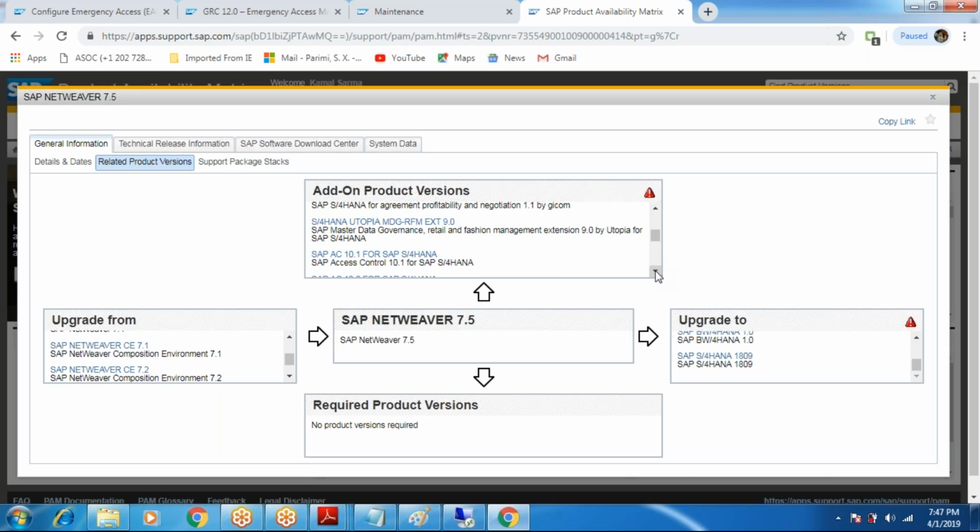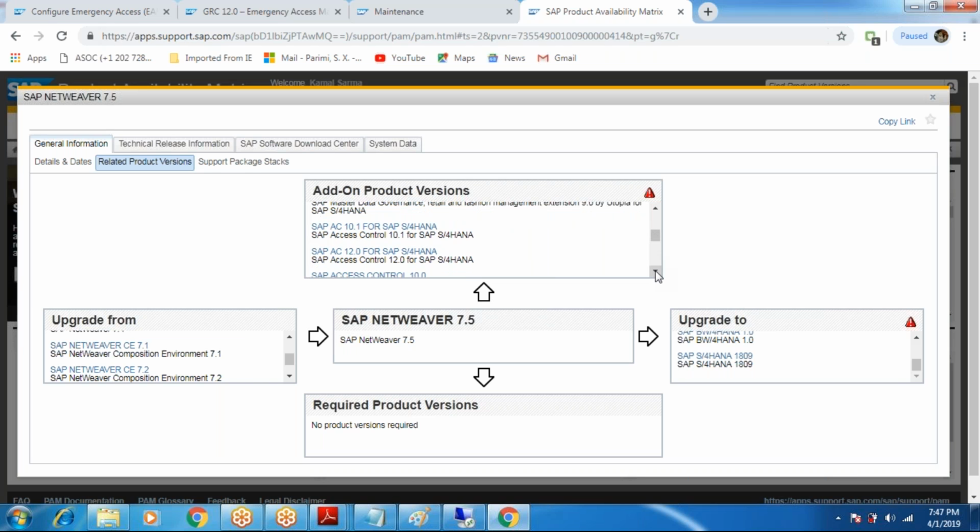How do we correlate? Over here we have SAP NetWeaver 7.5, and if we need to know the add-on, there are so many add-ons on the top box. How would we know which? Here the naming is there. This is GRC Access Control. This is in the add-on product versions. Everything is showing one by one here. See, the naming is SAP GRC Access Control for SAP HANA. Suppose here Access Control 10.0, Access Control 10.1, Access Control 12.0. Suppose I select 12.0.